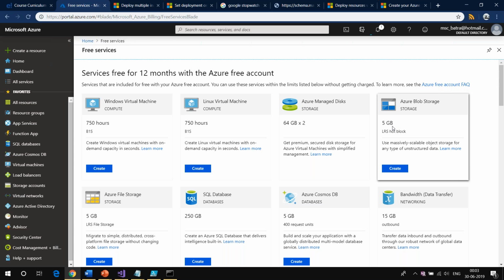Maybe 200 rupees, or if you're coming from the US, maybe $5-6 throughout the month. So $5-6 for a month is nothing. Maybe you'll spend $20 for a month, that's nothing, right? That should be okay, and it will help you do a lot of practice. But if you have a free trial, you have $200, go ahead and do it.